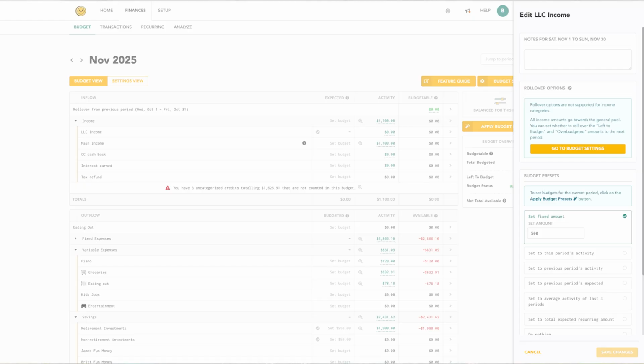There are also budget presets. So for the category you have hit the caret on, you can have it set to certain presets. So the presets are a fixed amount. This is like if it's your salary that's always the same every single month, it could just be a fixed amount every single month. It will automatically be filled in for you every month.